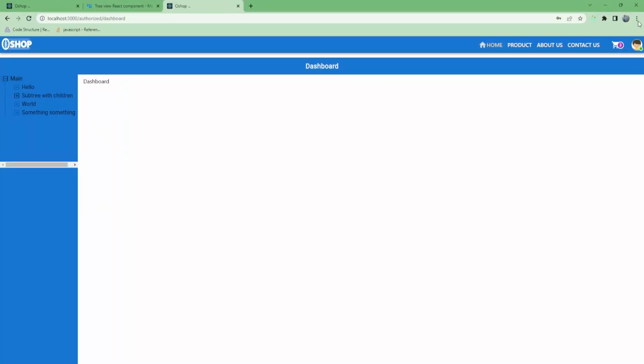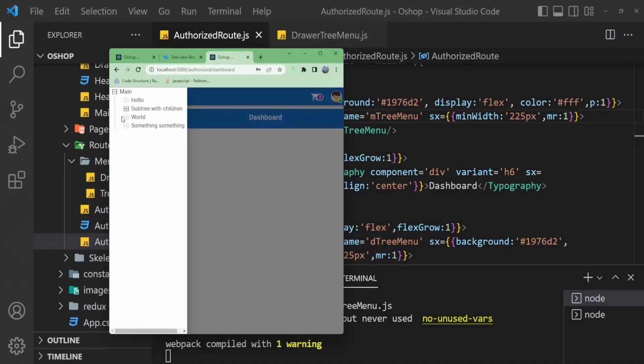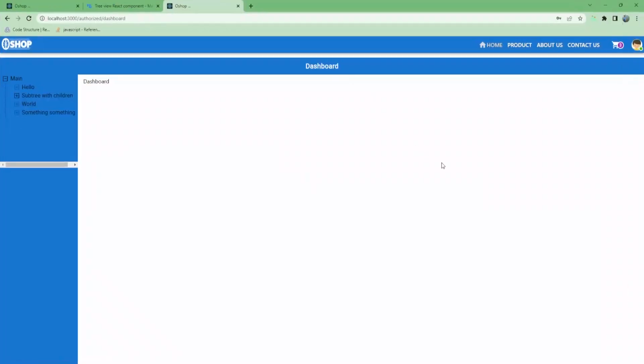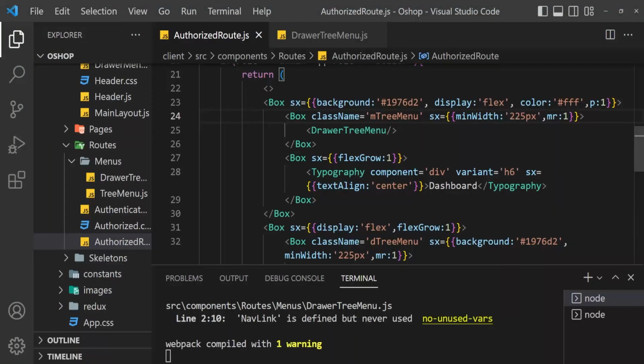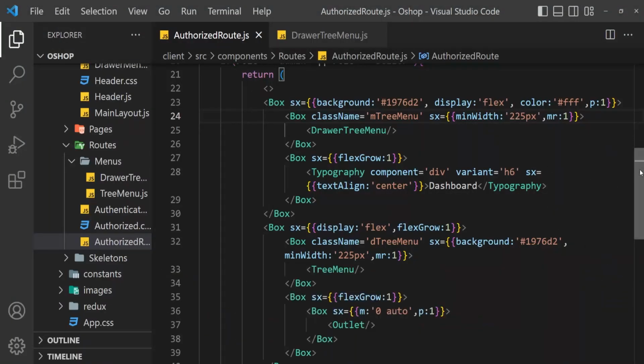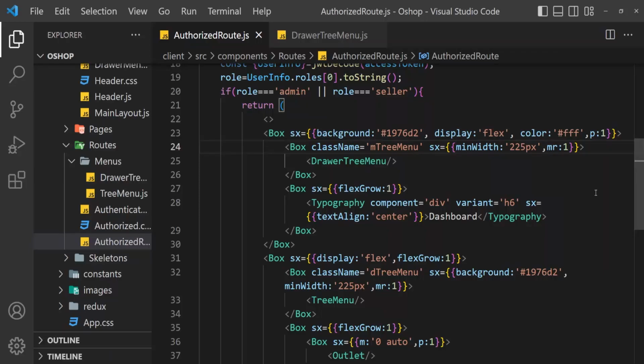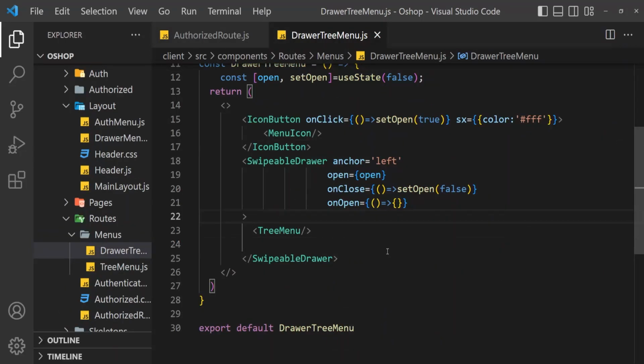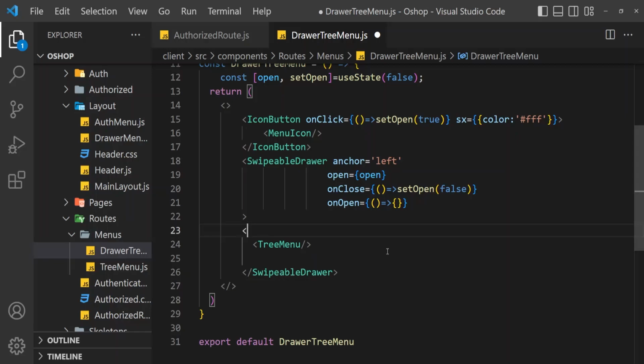But I need this background, this color. Okay. Let's do it. So to do that, we need another box for background.